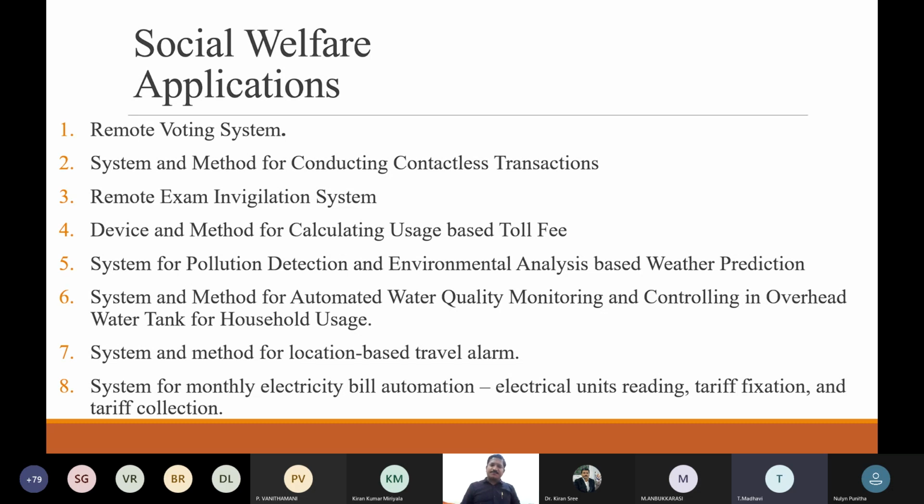Second one, system and method for conducting contactless transactions. This second one is based on ATM machines. ATM machines are subject to touch, and you are supposed to take your debit or credit card for your operation. Even though NFC and other technology advancements already exist, you are in need of liquid cash in your hand from the ATM machine. How can the machine be operated without touching, without using the debit card the bank provides?